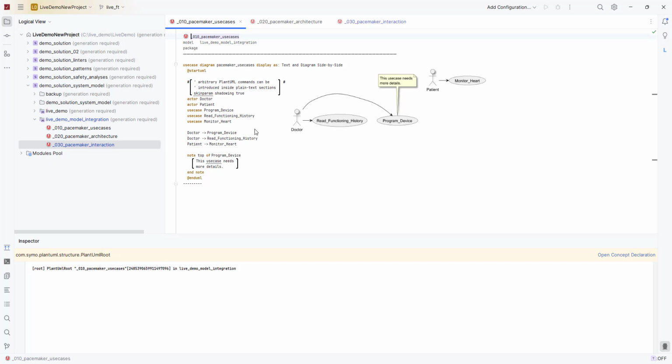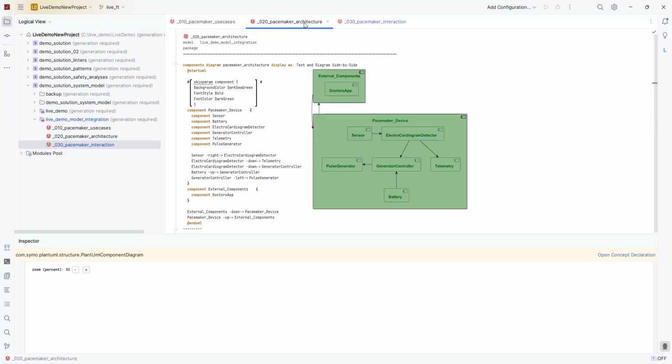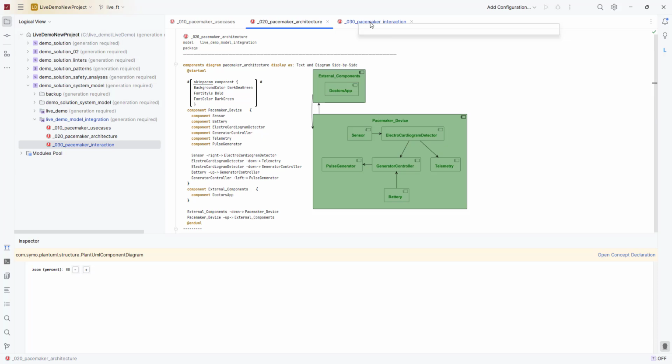In the use case diagram, we define two actors, the doctor and the patient, each having different use cases for the system. In the component diagram, we decompose the pacemaker in two major components, the device itself and the external components, containing, for example, an app for the doctor. The device is further decomposed into several components, like the one responsible for the telemetry, battery, or pulse generator controller.